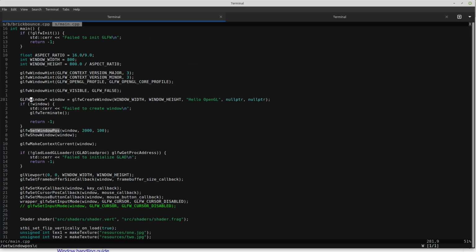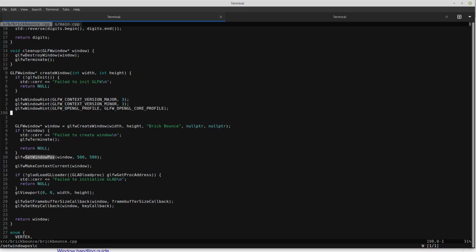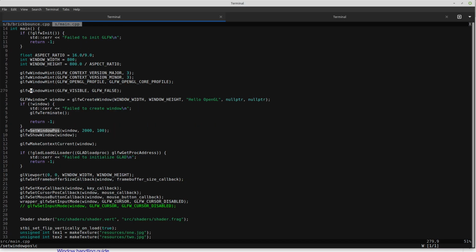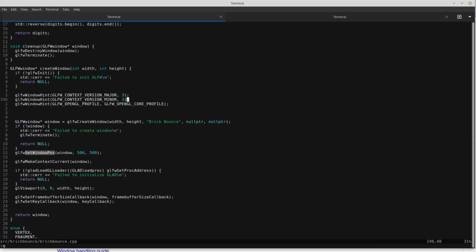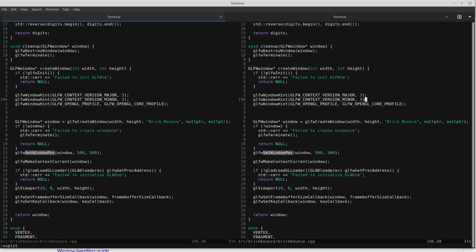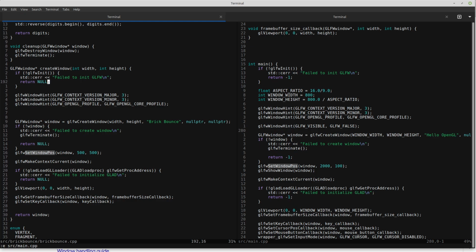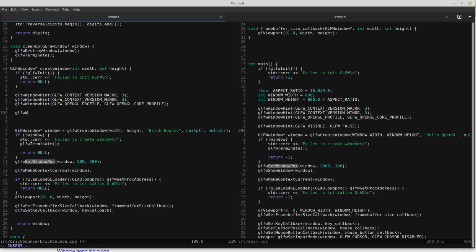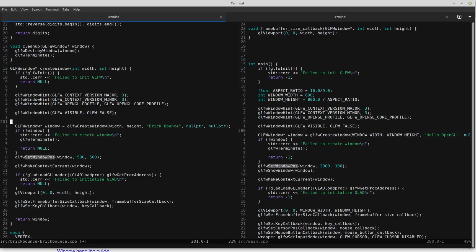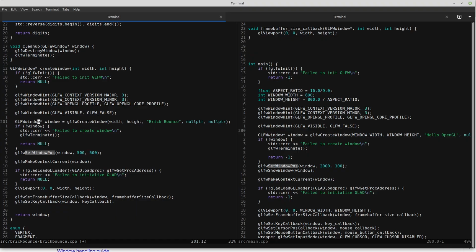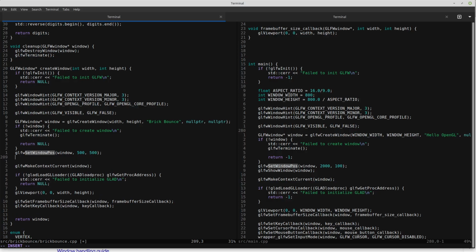Okay, I did. Created the window. Oh, I set it invisible for some reason. So hold on. Let's do a V-split. Okay. What I'm doing is the window hints and then make it invisible. Create the window. And then set the window position and then show the window.